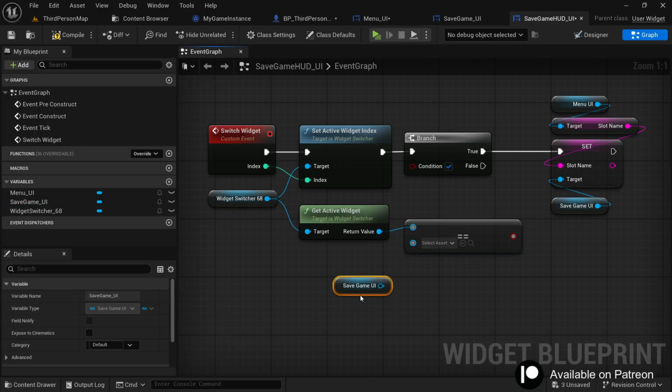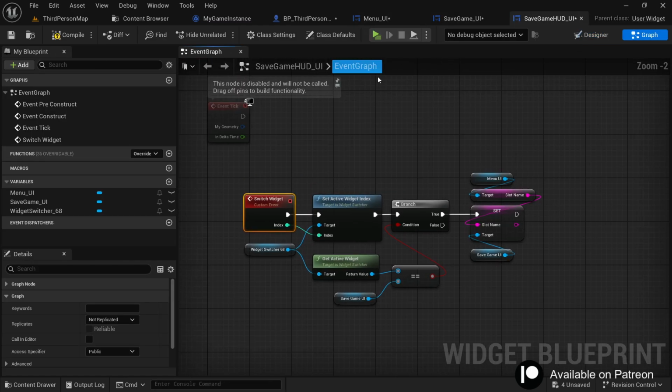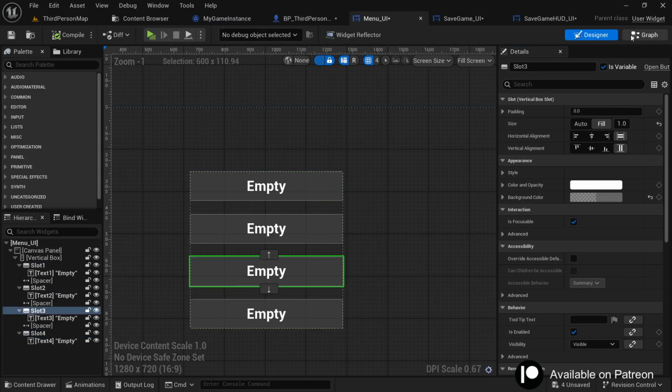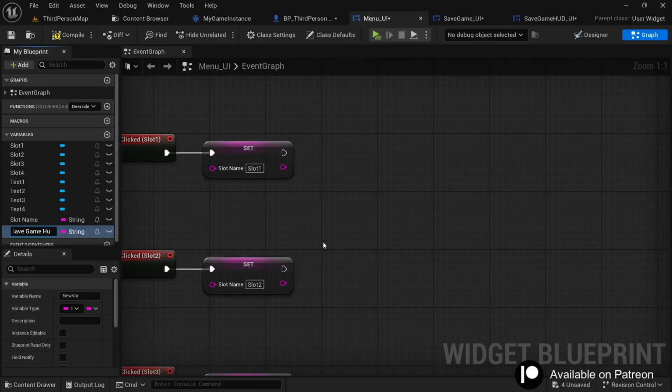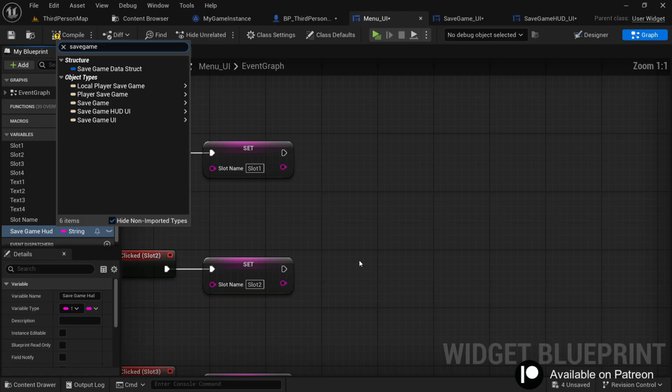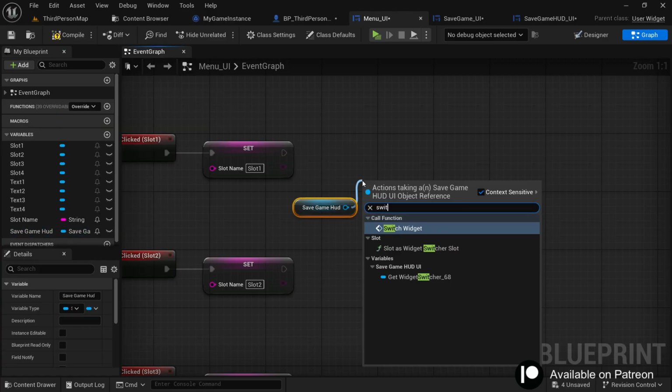So just compare it like this, and only if this is true, then only the save game UI is going to receive the slot name. Now we need to call this event when we click on any of these slots. For that we need to have the reference to the save game HUD. So here add the variable, name this save game HUD, and from the variable type, search for the save game HUD object reference. Now through this variable, we are going to call that switch widget event.